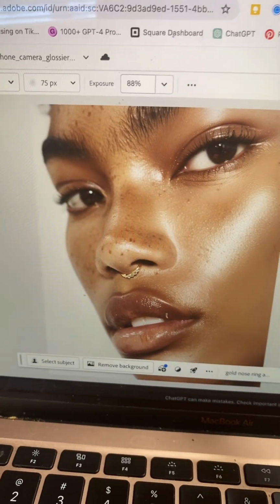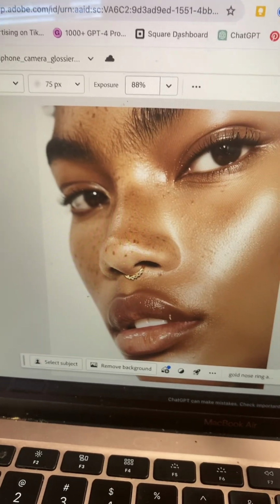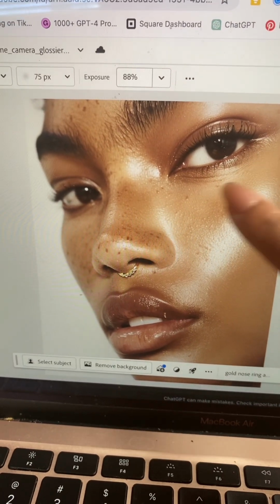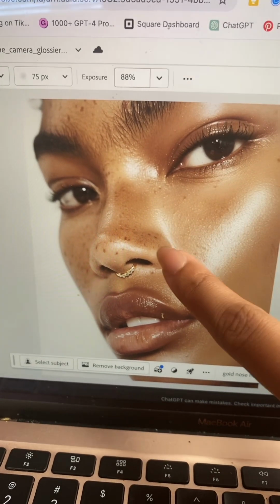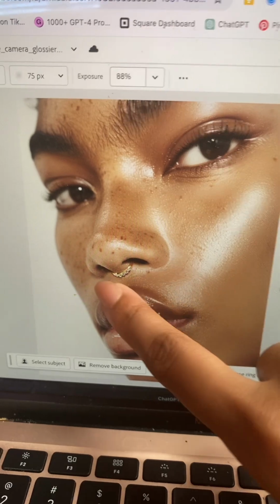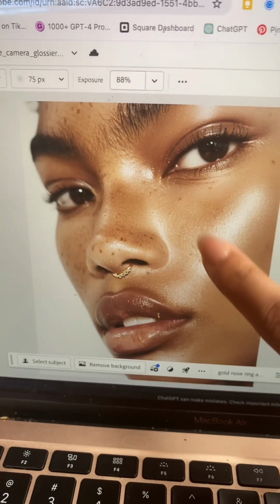I took it into Photoshop. This particular one, I'm using the desktop version, but I took it into Photoshop, and essentially what I did was using generative fill, got rid of that weird nose ring, and then added a septum ring here at the bottom. Let me show you really quickly how I did that.